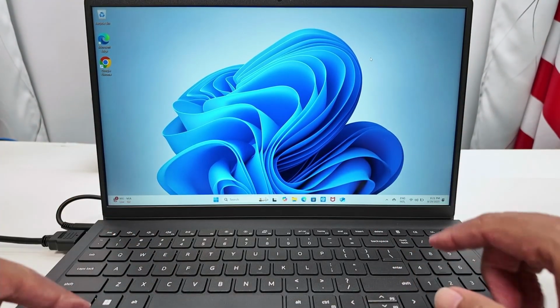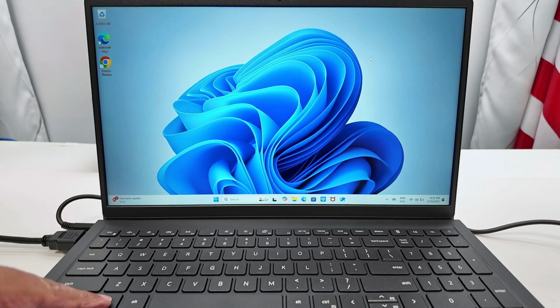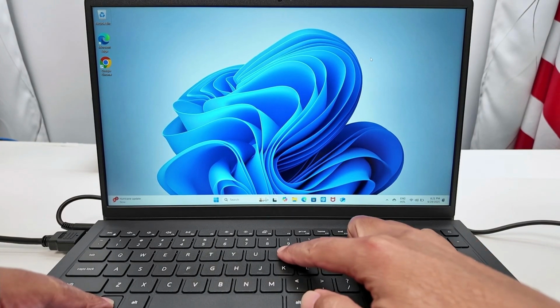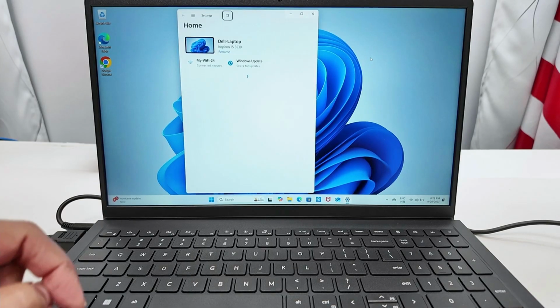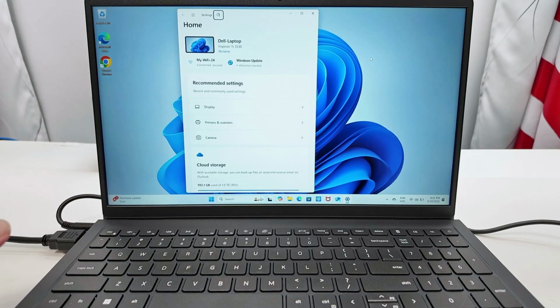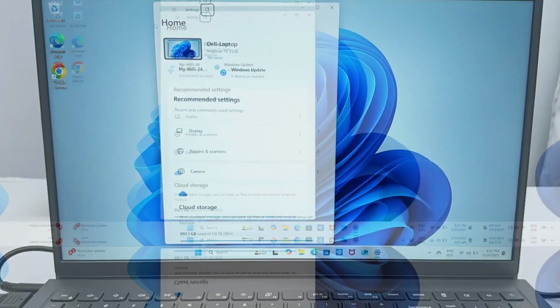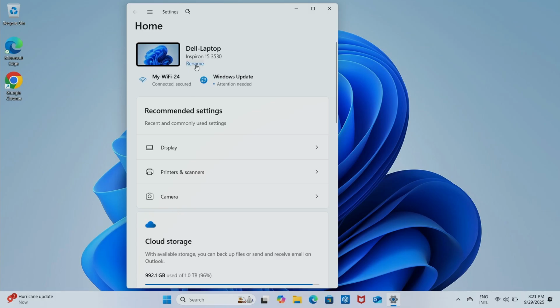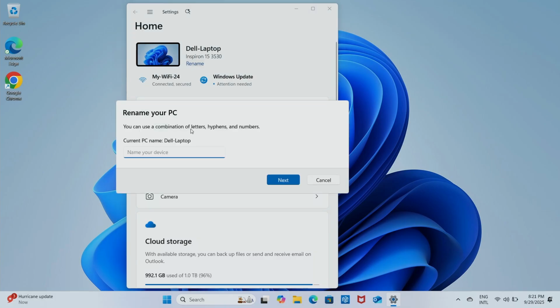Super simple. Just press the Windows key and the letter I, and you're going to see this pop-up screen. Then you just click on Rename. You see that I have Dell laptop as the name of my computer. Then I can just change it here, let's say to My Dell.